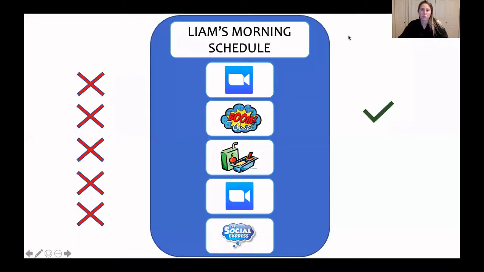Throughout the capsules, we've showed you a couple different visual schedules, but we thought we'd throw in one more so that you can get a better idea of the different schedule templates or the forms that it can take for your students. So here we have Liam's morning schedule. He has the pictograms, and the first thing you're going to want to do is make sure that Liam understands what the pictograms mean.